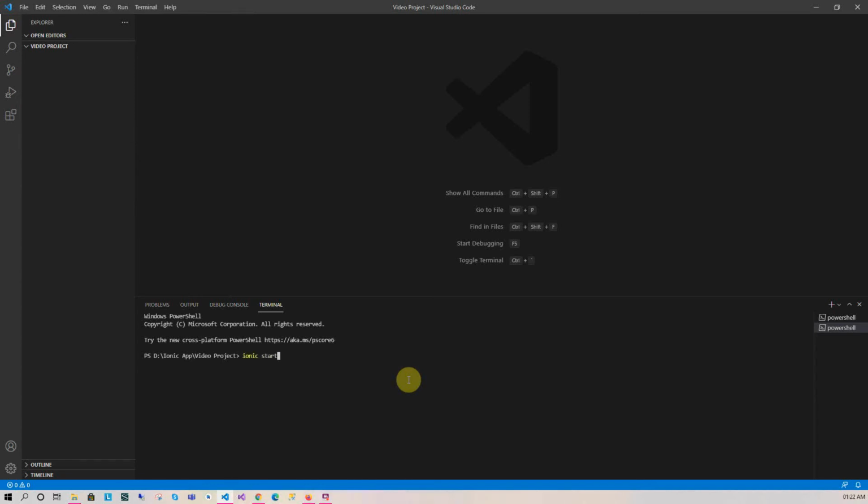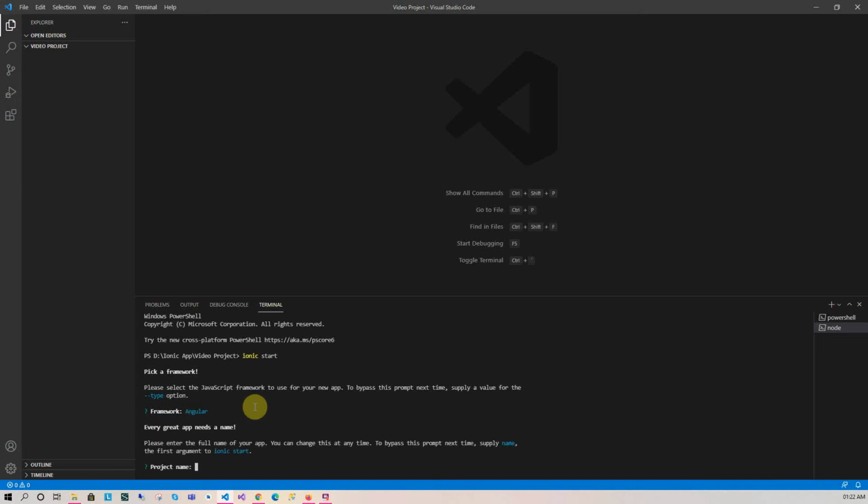This command is going to give you a few options. Here, as you can see, we are getting some options for which framework we want to use in our Ionic application. Ionic provides support for different frameworks, like you can use Angular or React or Vue in your application. In this video, we're going with Angular. So select Angular and press enter.